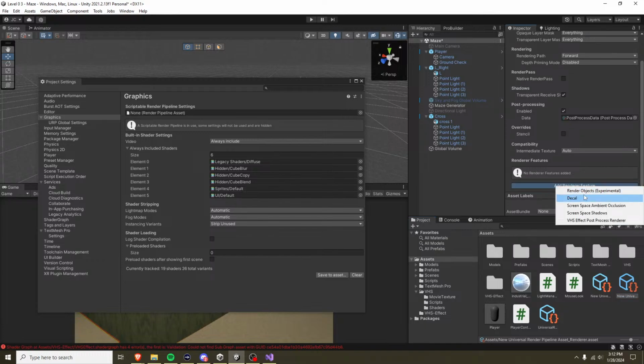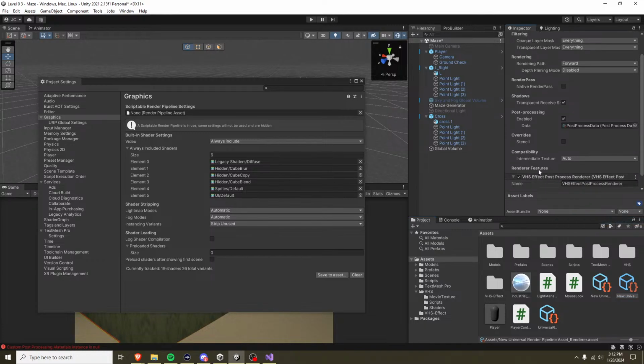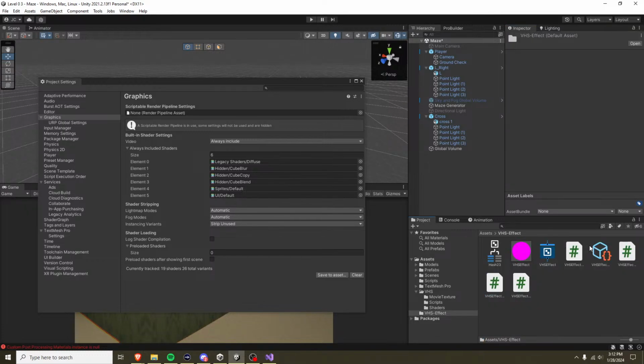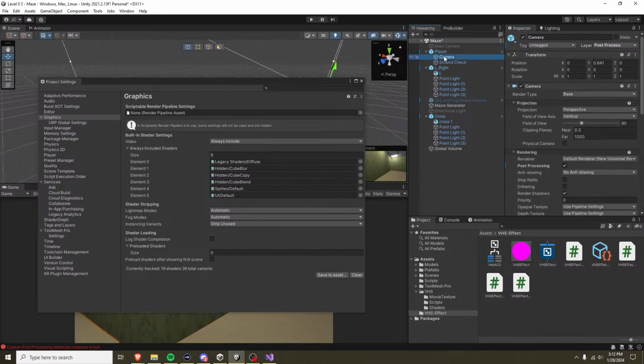Add render feature. Where can I find that one? Ah. There we go. In the material slot, create and select. Okay, so we have our scriptable object. This is supposed to go here, but this is getting a shader error. So we're gonna figure that one out soon enough.